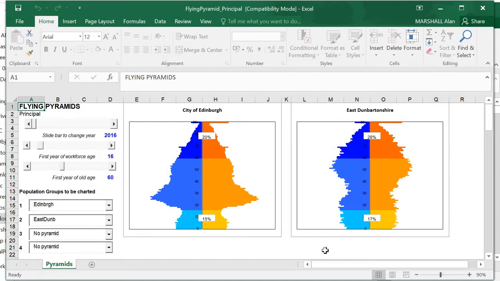50. And in fact, what we can ask the Flying Pyramids program to do is give us the percentage of the population at a user-defined old age interval. So here the first year of old age is defined as 60, but I might change that to 65 to reflect pension age. And we can see 15% of the population in the city of Edinburgh over 65 compared to 22% in East Dunbartonshire.